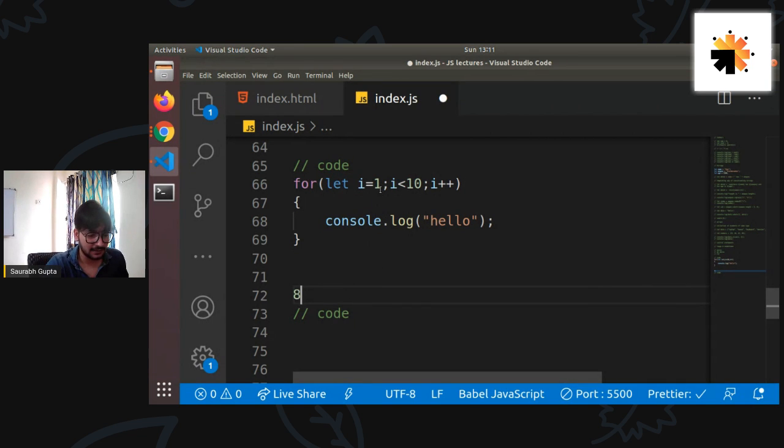Now let's say I is 8. Is 8 less than 10? Perfect. Come inside, print hello, and increment I. Okay, fine, 9. Again, go up and check. Is 9 less than 10? Yes, perfectly. Come inside, log hello, and increment I. Now it's 10. Now it will again go up and check. Is 10 less than 10? No, 10 is equal to 10, so 10 is not less than 10. Now the condition becomes false and it will just exit from here and come outside. It will not go inside.